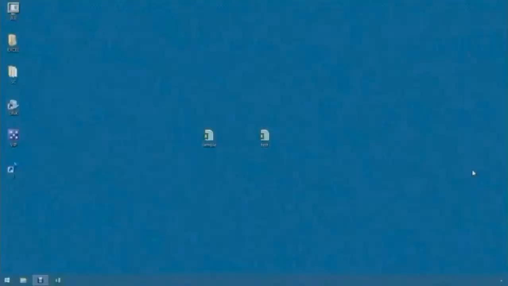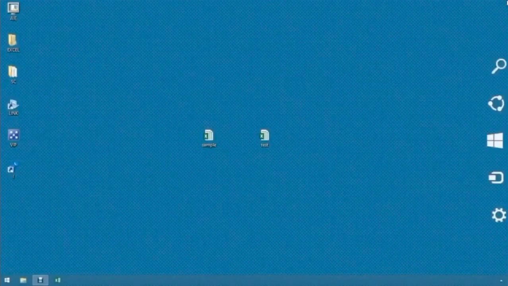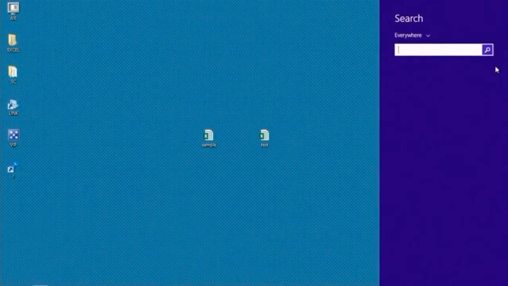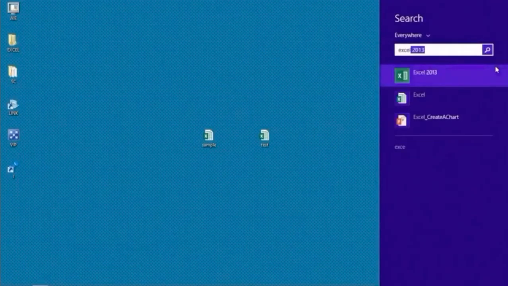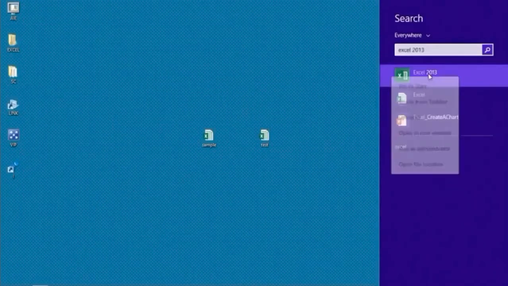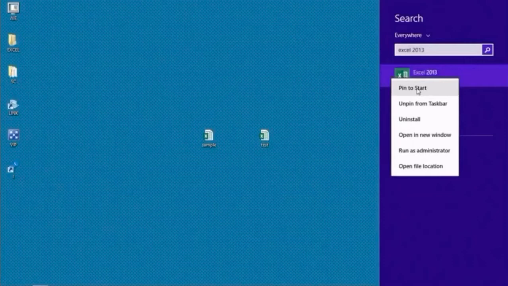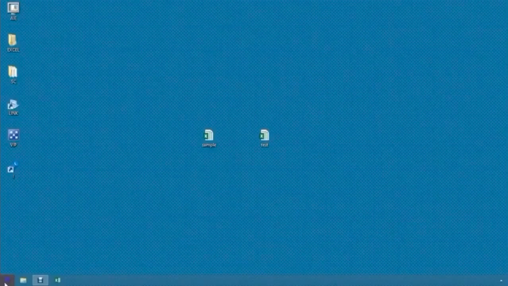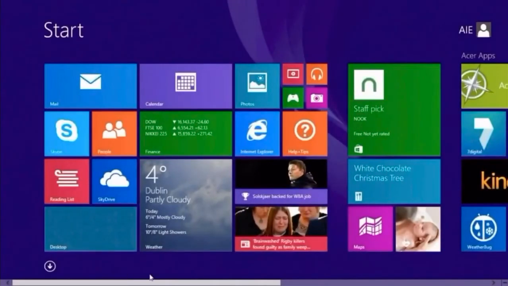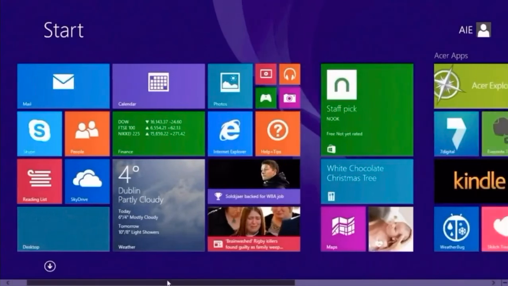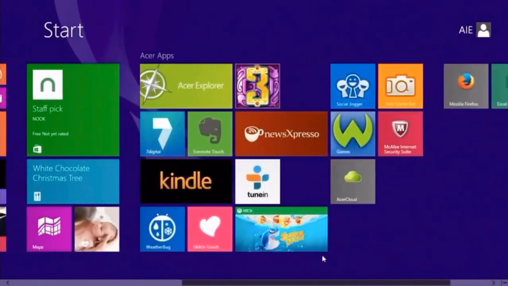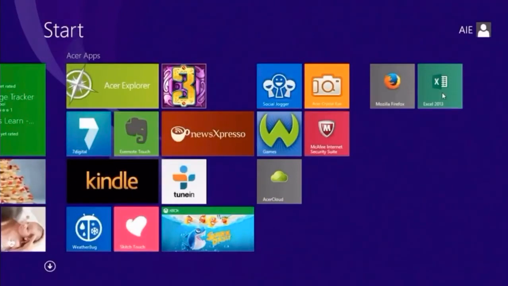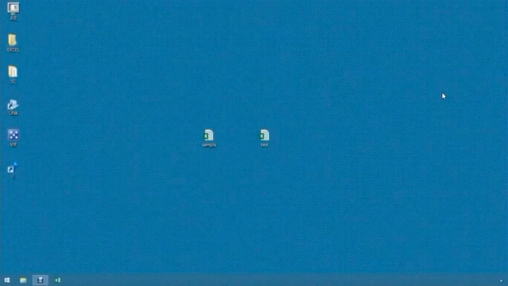Another thing I could do is I could go to the start menu again and type in Excel, and then I can right click on the Excel 2013 icon and then click on pin to start, and this will add the Excel logo to my start menu. Depending on how much you've got in your start menu, this might not be necessarily such a good idea, but it's a possibility, and there I have Excel on my start menu. It's up to you which way you want to do that.